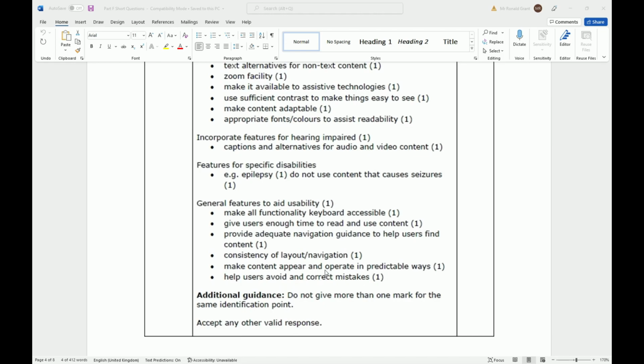Make content appear and operate in predictable ways. Don't do crazy things with your website if you want it to be accessible. Don't have animation flashing on and off screen and so you have 3 seconds to click this one dot in the center that obviously someone who's visually impaired might not be able to see.